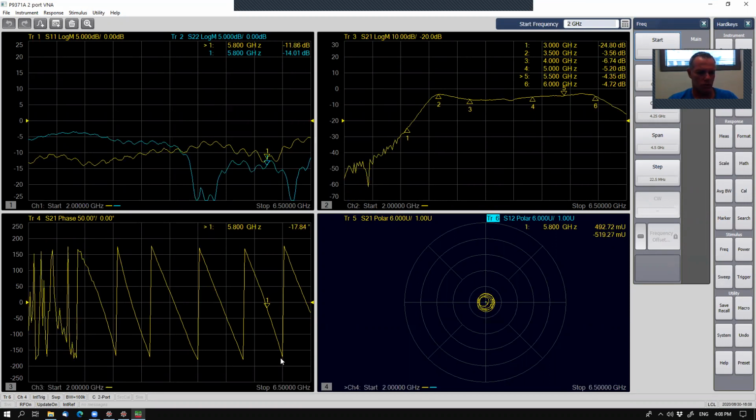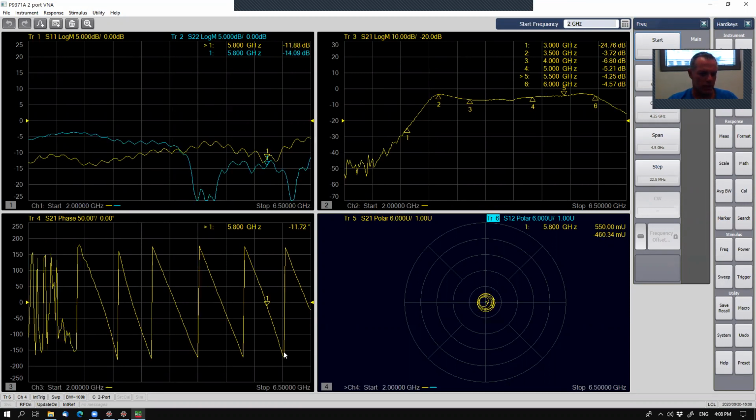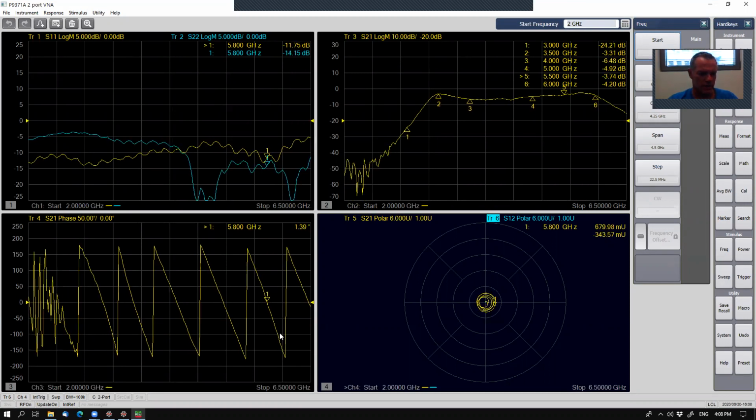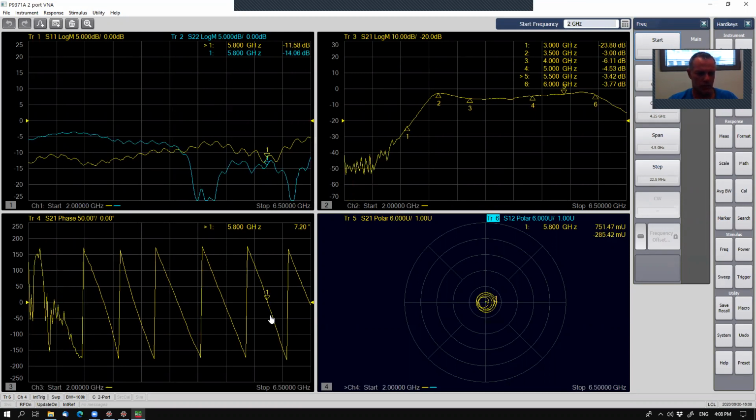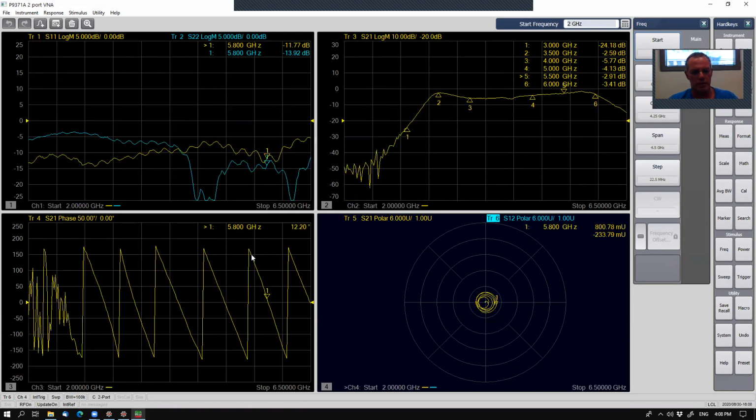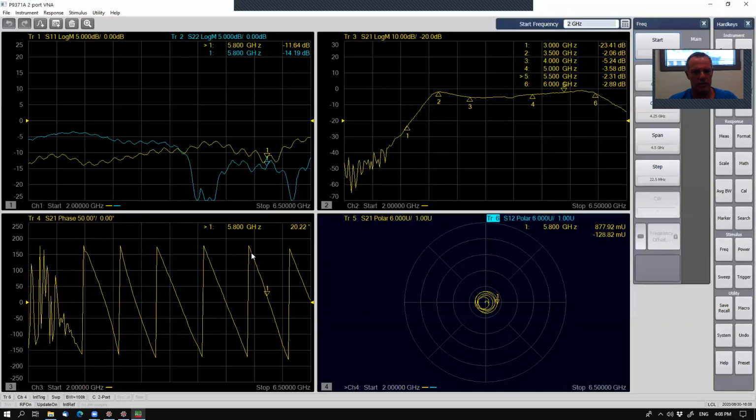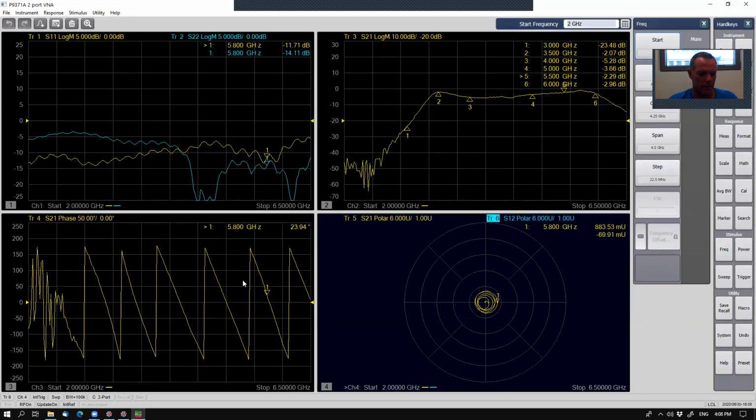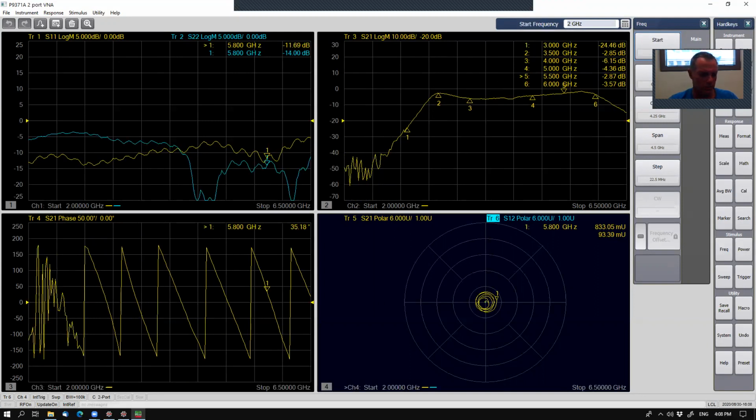So it can go from minus 180 to plus 180. This is the 360 degrees phase shift here. And you see that you have the switch in the phase, and then it's having the sweep. So you can see the markers here or in this way here.